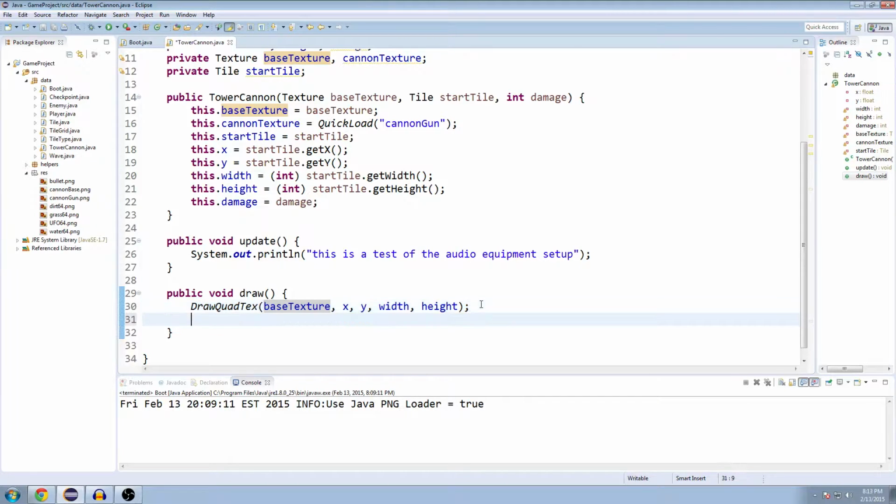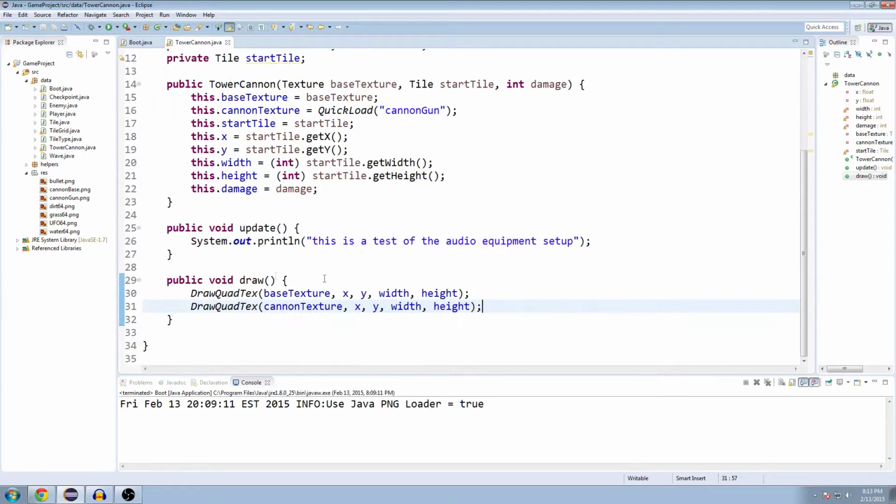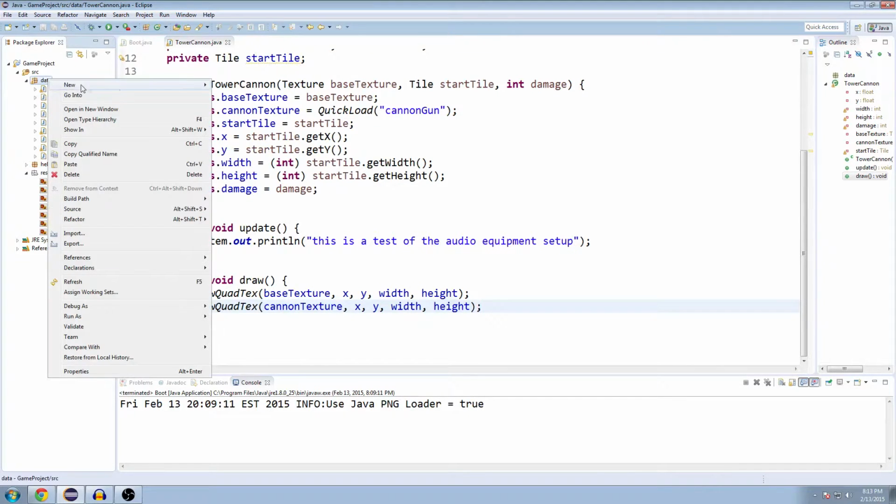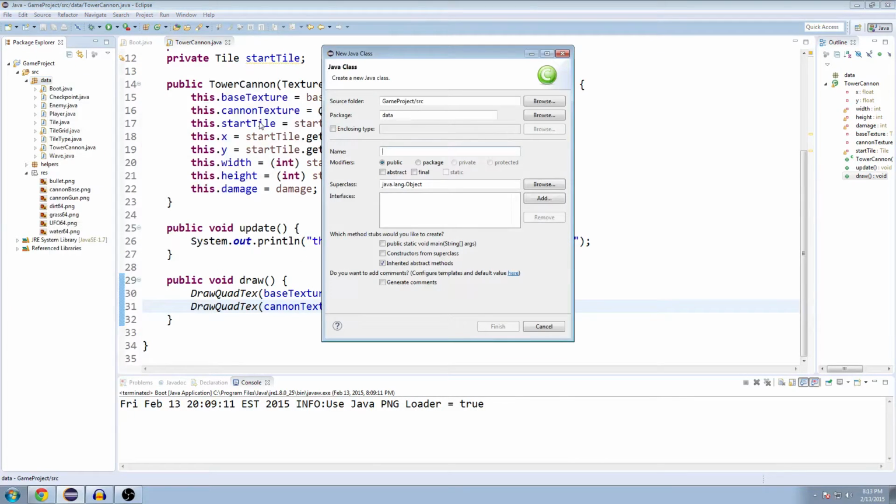So we should draw the cannon texture with another draw quad text here. Cannon texture, and it's already set up so it's centered on the X and Y, so X, Y, width, and height, and that should just draw our cannon texture as well as our base texture every time we call the draw method for our tower cannon. And next, let's make our projectile class, or at least the beginning of it.